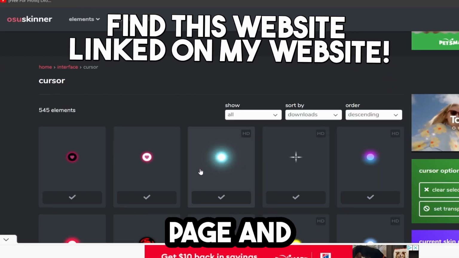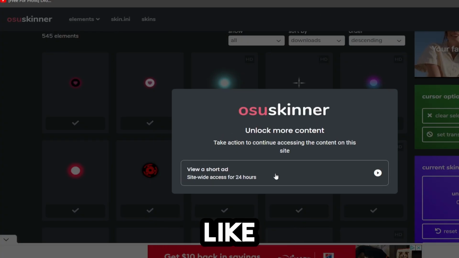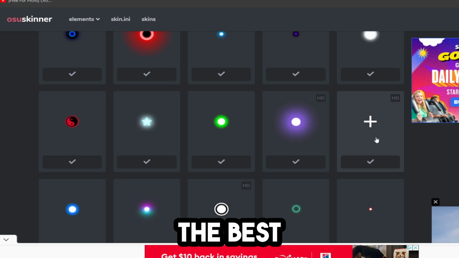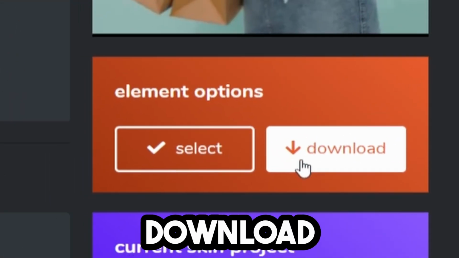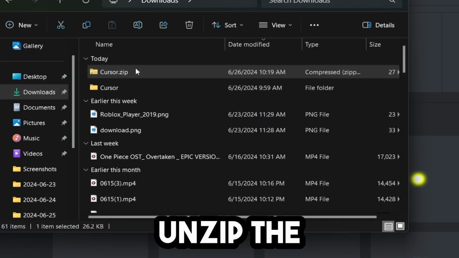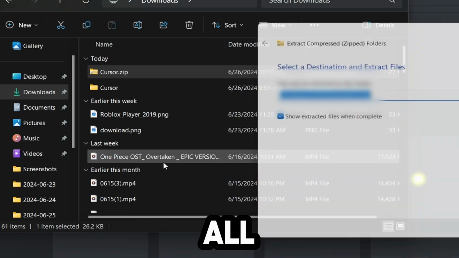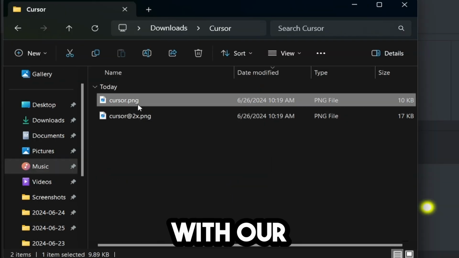Now, we're on the cursor page, and basically scroll until you find one that you like. So in this case, I like this cursor the best, so I'm going to go ahead and click on it. Then I'm going to go ahead and click download. Go to your downloads, unzip the cursor file by clicking extract all. And now we have this cursor folder with our cursor image.